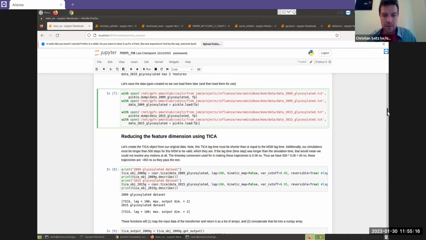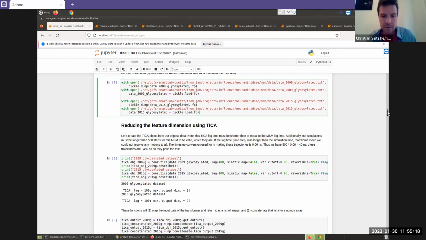So the first dimensionality reduction. Ooh, we have a question here. Oh, thanks.